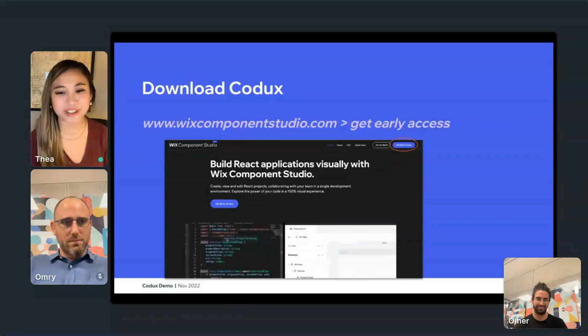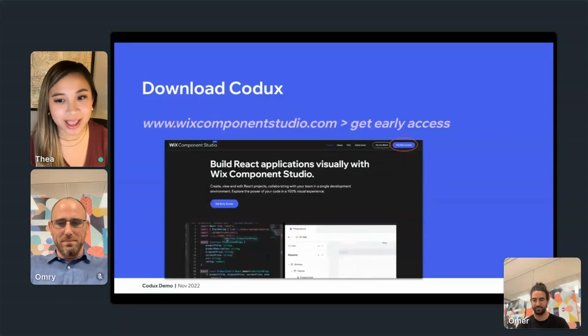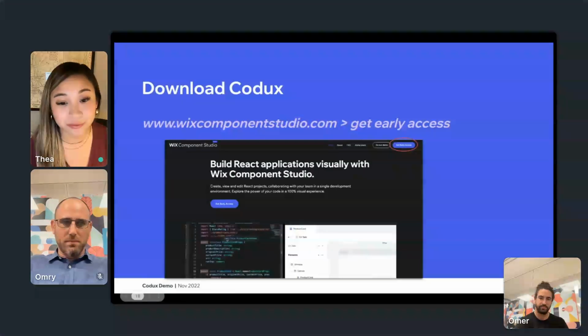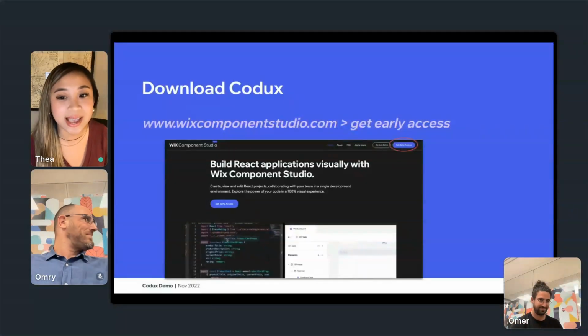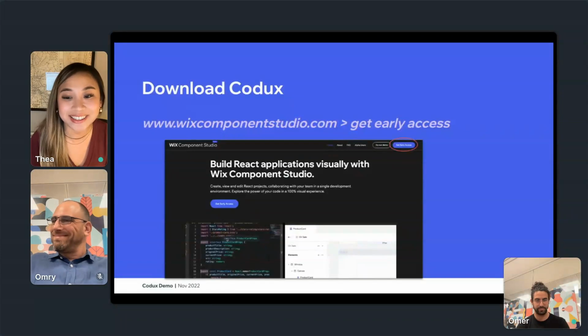Amazing. Thank you so much. I hope that answers the question. We have another one here, and it goes as, is one goal of Codux to drop the need for traditional design software, such as Figma, InVision, and Zeplin, in order to reduce the iteration cycle time between design and engineering?